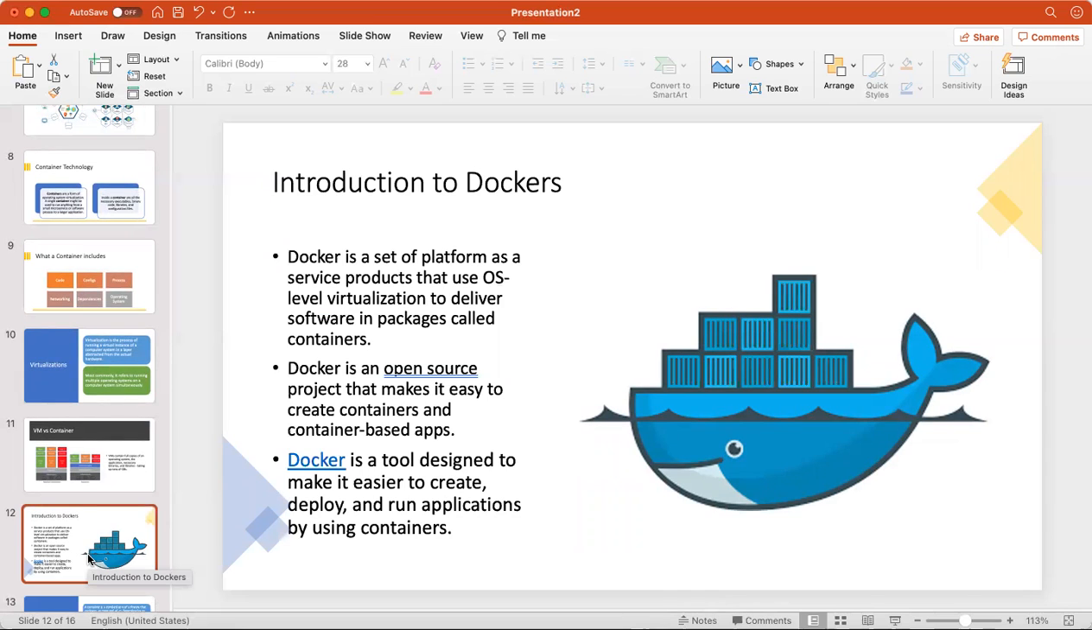So let's talk about Docker, which is a container tool, by far the most popular one. There are other ones as well, but Docker is the most popular one, and again, you don't really need to worry about this. Docker is a set of platform as a service products that use OS level virtualization to deliver software in packages called containers. Again, like I said, it packages that software in what they call a container.